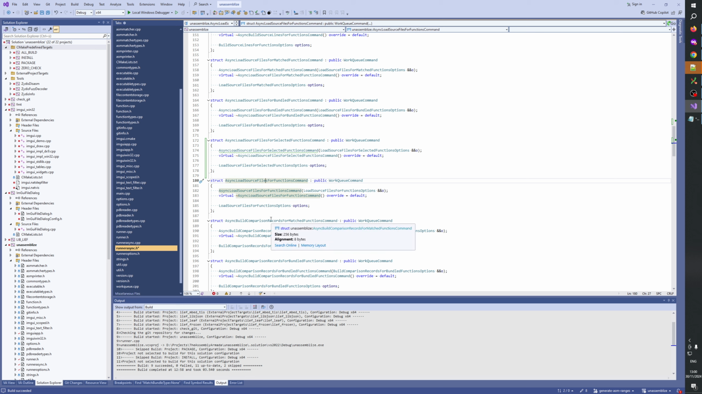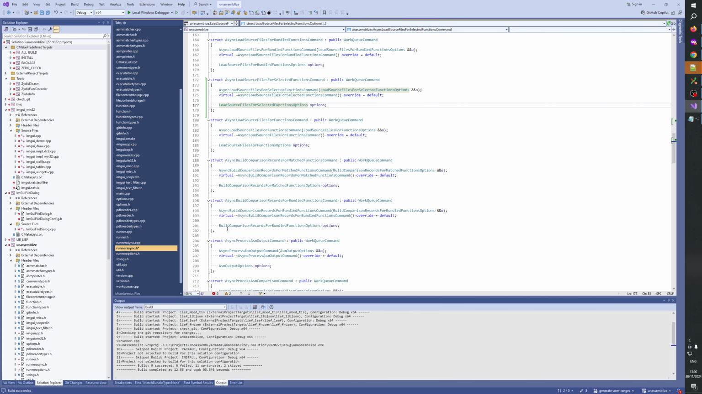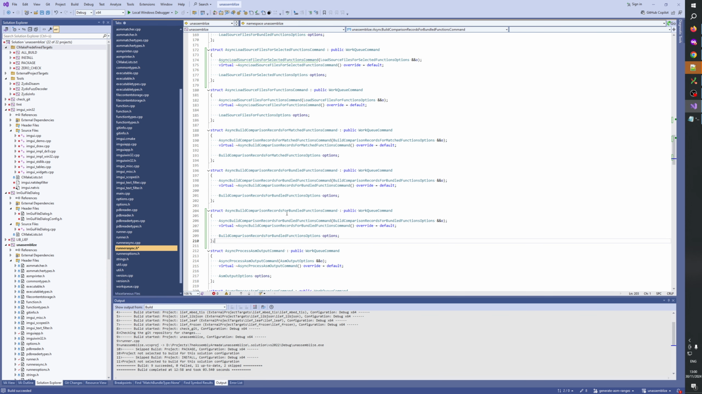Next, source files. Source files. Source files. Selected. Okay. And then this one here. Records for selected functions commands. Selected functions options. There we go.